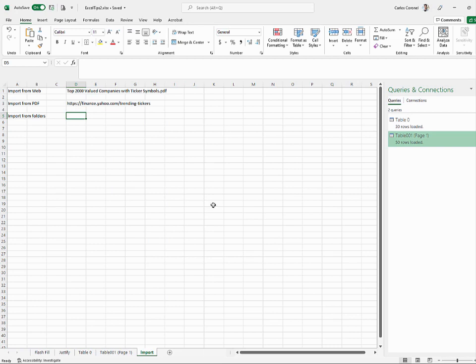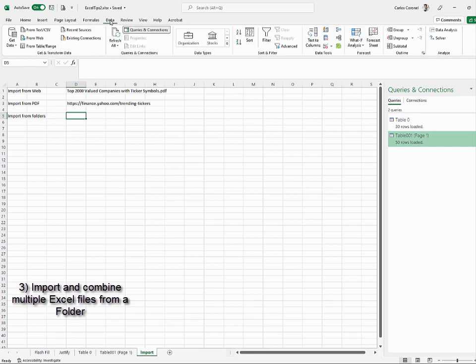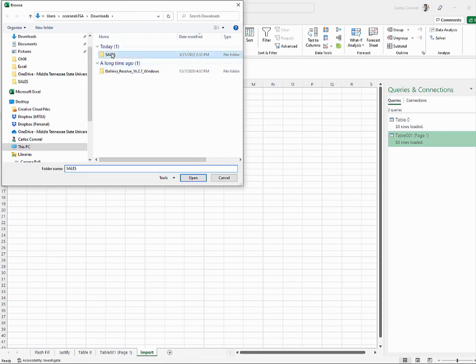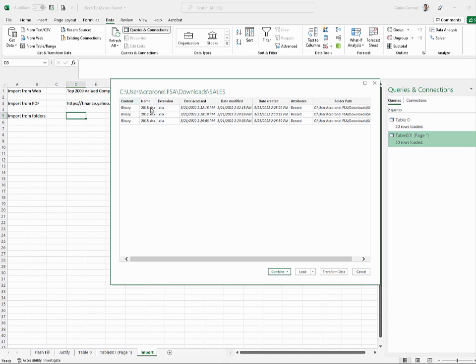Finally, we're going to learn how to import multiple Excel files and combine them in a single one. And that's from folders. So you go to Data, Get Data, From File, and select From Folder. Here, you point to a folder that contains the data. Now, here is an important thing to understand. In this folder, I got sales data from 3 different years in 3 different Excel files that are formatted the same. So I'm going to say that's the folder. Excel tells me there are 3 files, and that's what you want to combine. So I'm going to say Combine and Load.